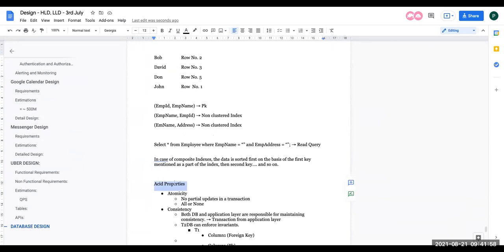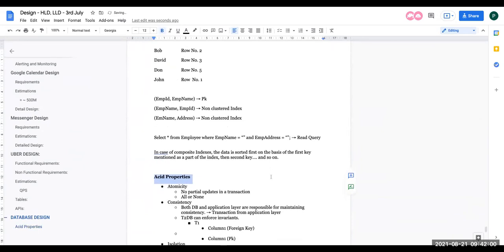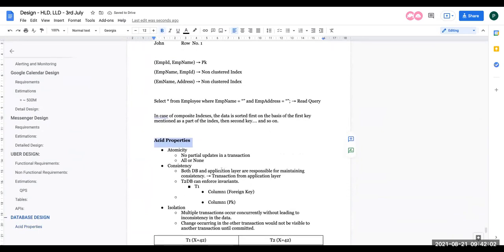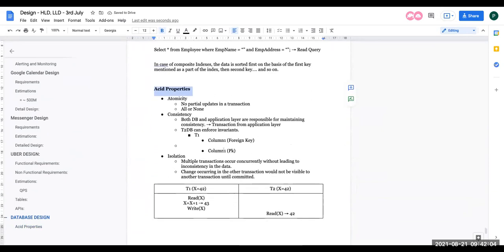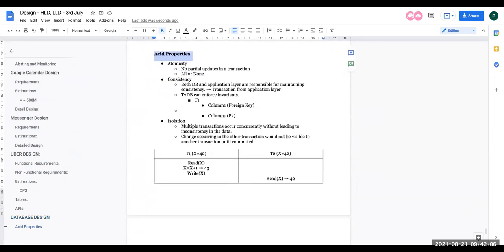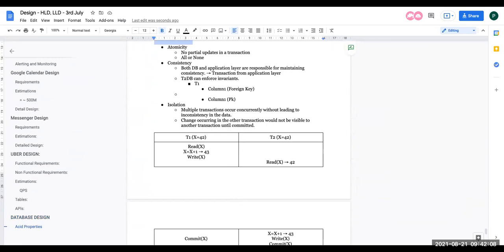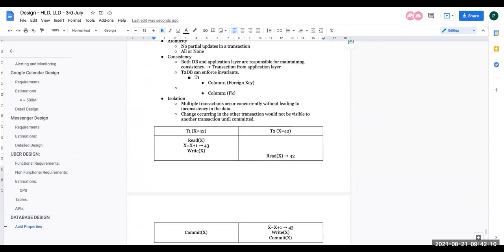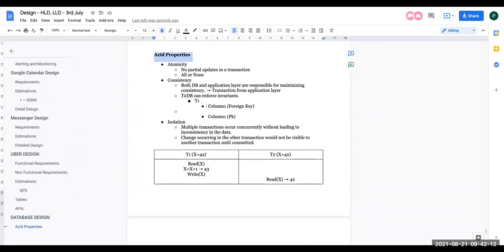Now we are talking about ACID properties. ACID stands for atomicity, consistency, isolation, and durability. Let's try to understand what is atomicity, consistency, isolation, and durability. So atomicity means that there are no partial updates in the transaction. Either everything will be updated or nothing will be updated. So it's always about all or none.